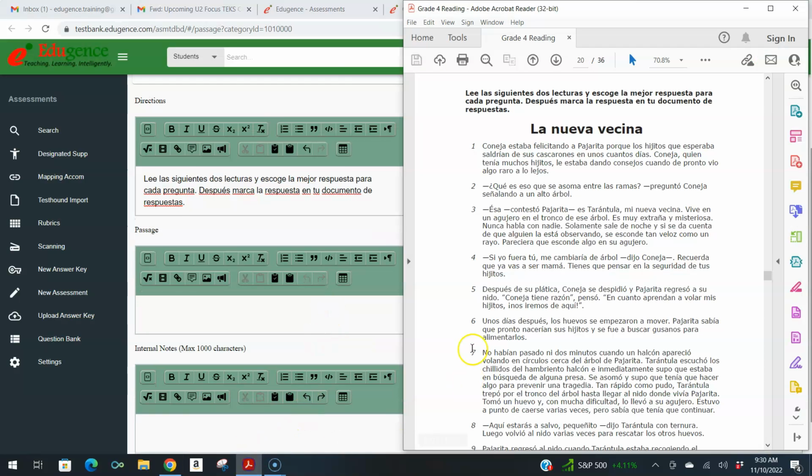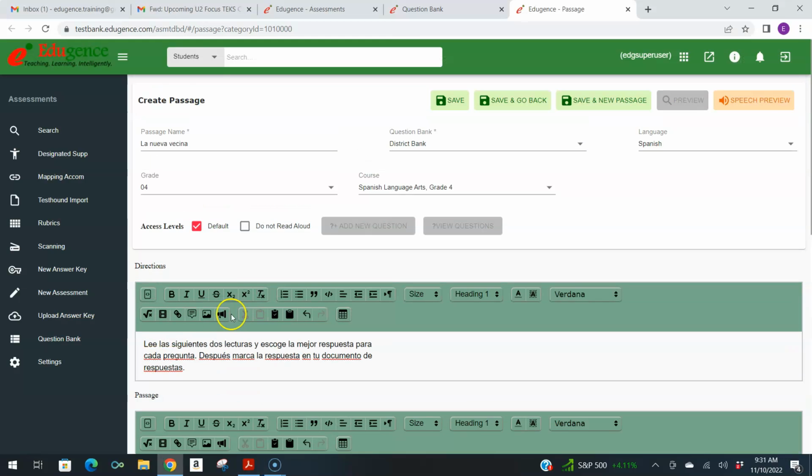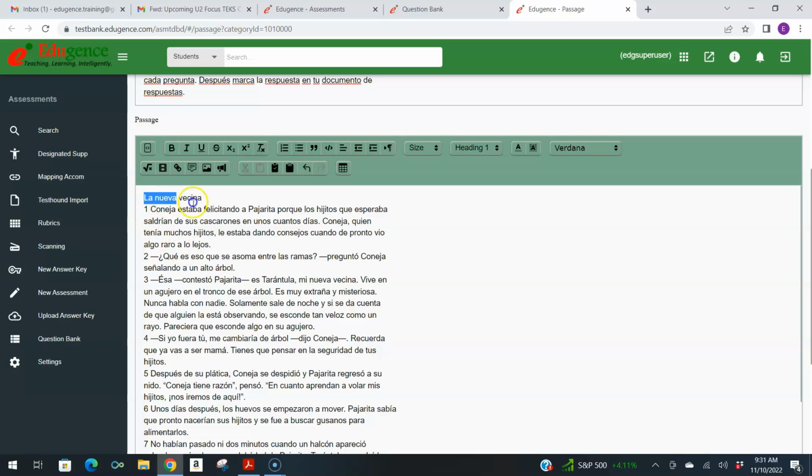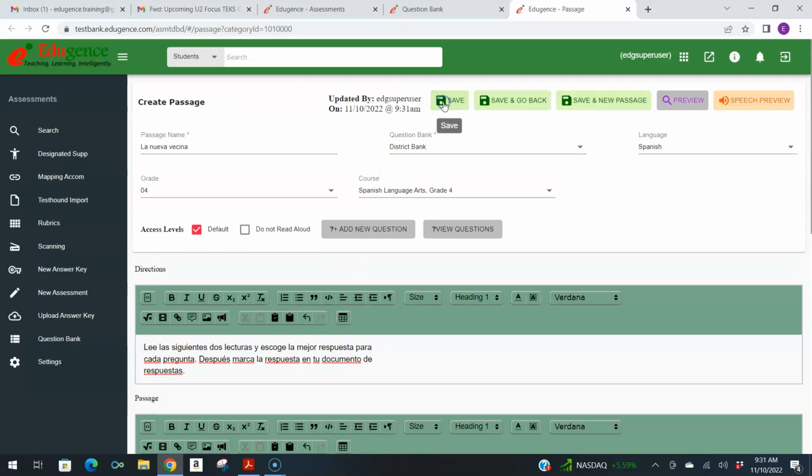Now, I want to copy and paste my passage. I'm not going to do all of it because it is a sample. You may also need to do some formatting if you are copying this. Now, once I've added this, I'm going to say save. You can see that the passage has been saved.